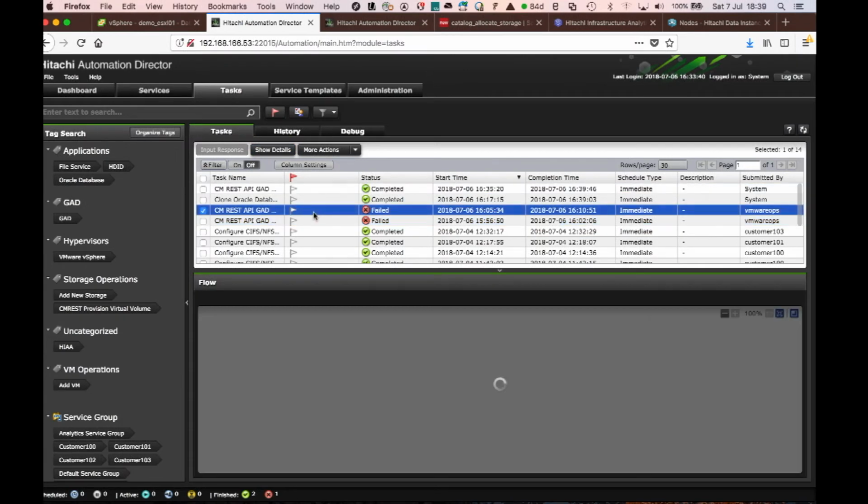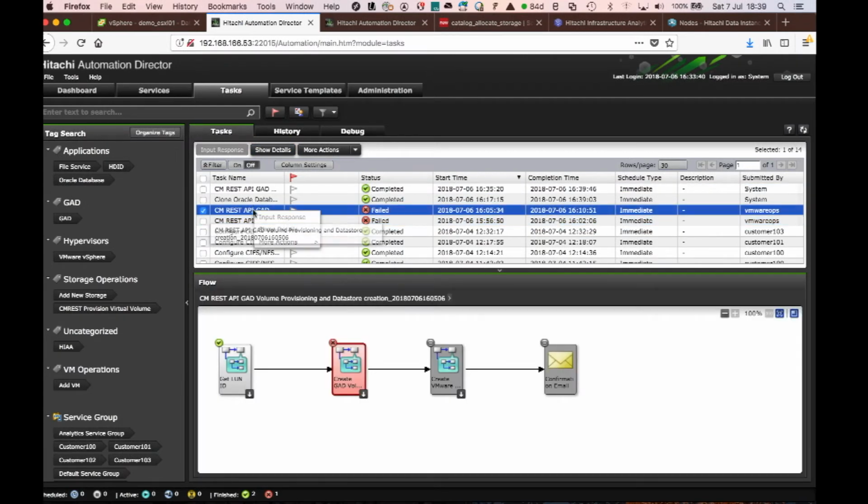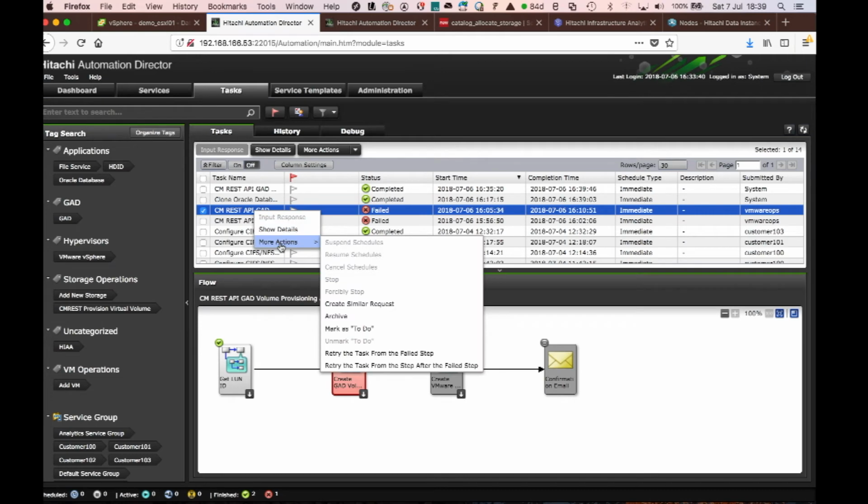Then for a failed task, you have the ability to retry the task, but retry the task then from either the failed step or from the step after the failed step. So you do not need to go through a massive undo procedure to undo whatever the service template has performed. You can just execute from where the last task has failed.